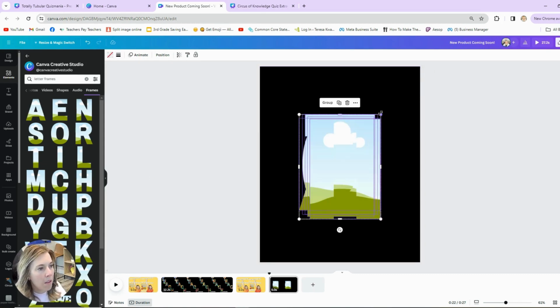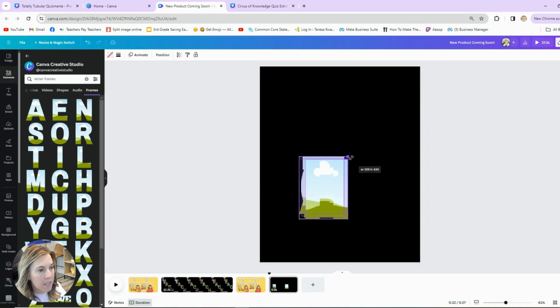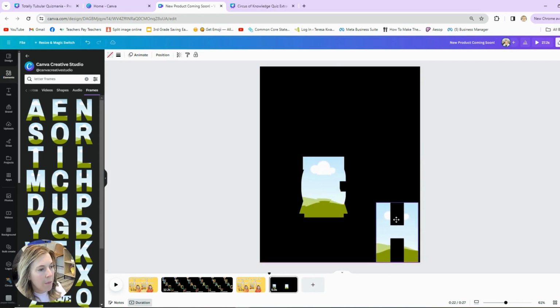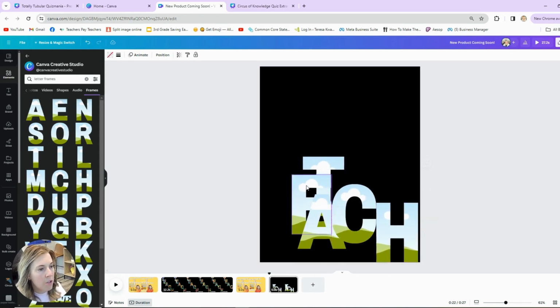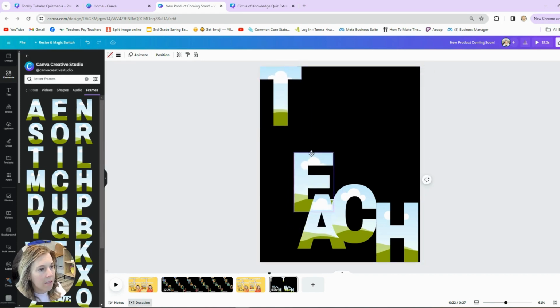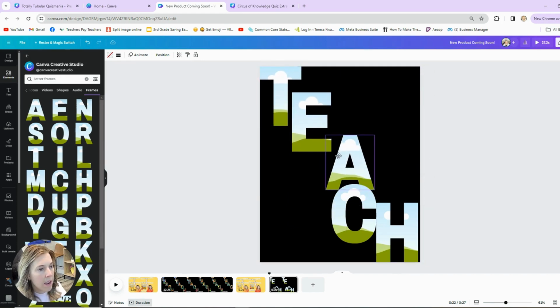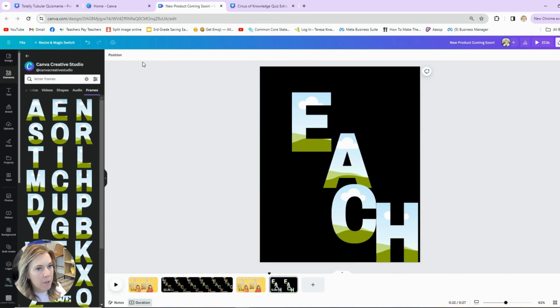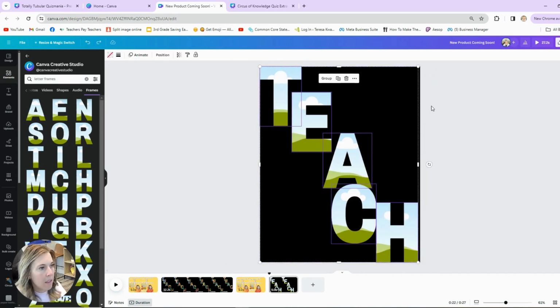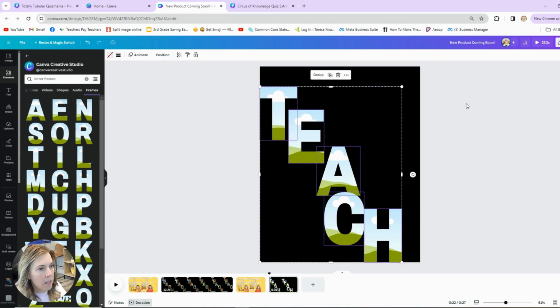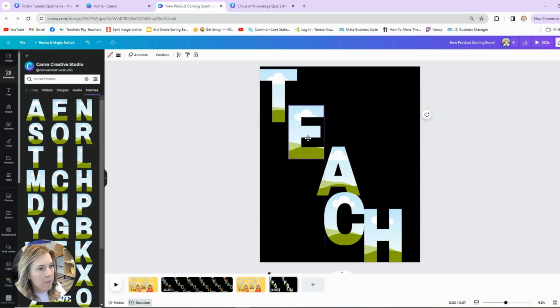Highlight them all, kind of make them all the same size here, and put them on the page wherever you want. I did a kind of diagonal look here. And it looks like I may have to make them all a little bit smaller so they fit.